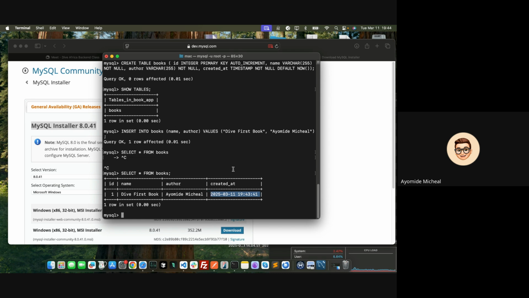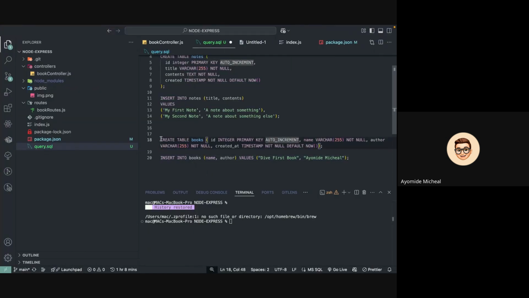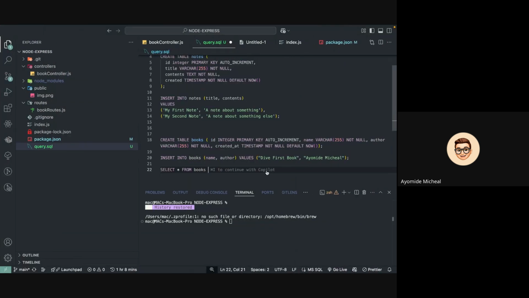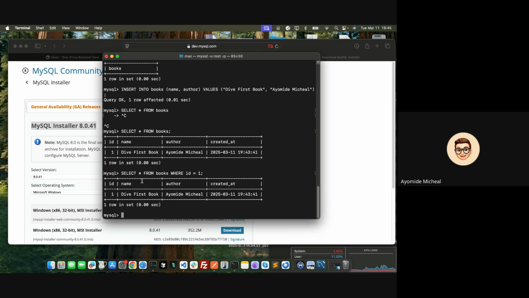So I was able to create a table with this command. I was able to insert into the table with this command. I was able to get from the table with this command, select all from books. And I can also say where ID is one. So let's copy this and paste. You can see I still have my book.